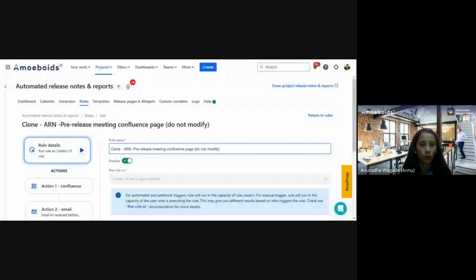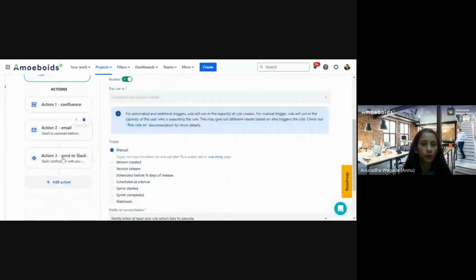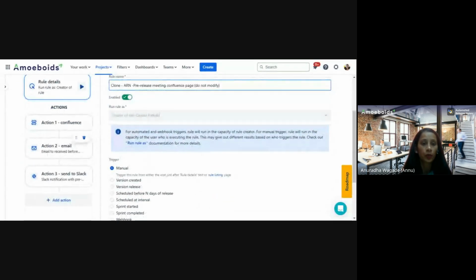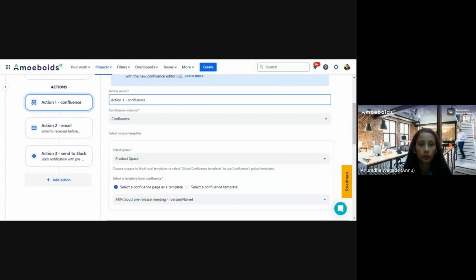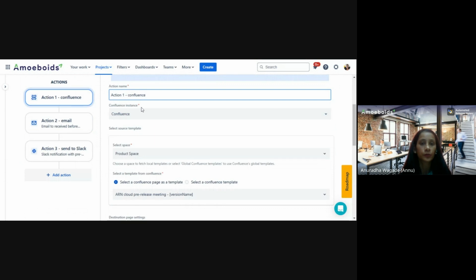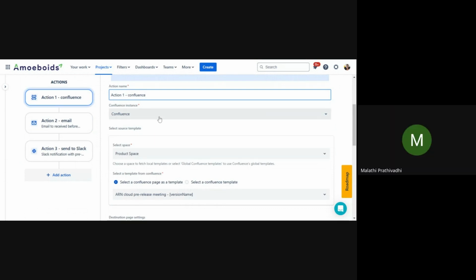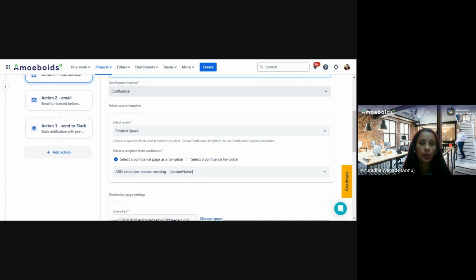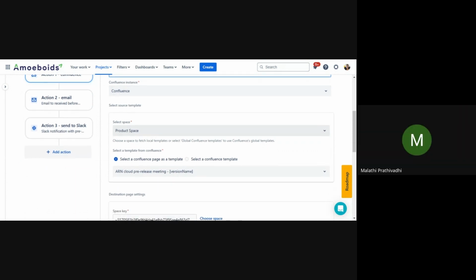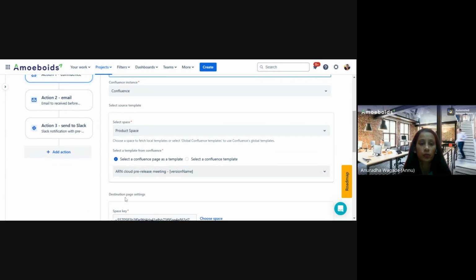Right. So when you are adding different actions within your rule, you have to select a relevant template. For example, if you are adding a Confluence action, you have to select the Confluence instance that you have integrated, because you can integrate multiple Confluence instances at the same time. You can select the destination, right?